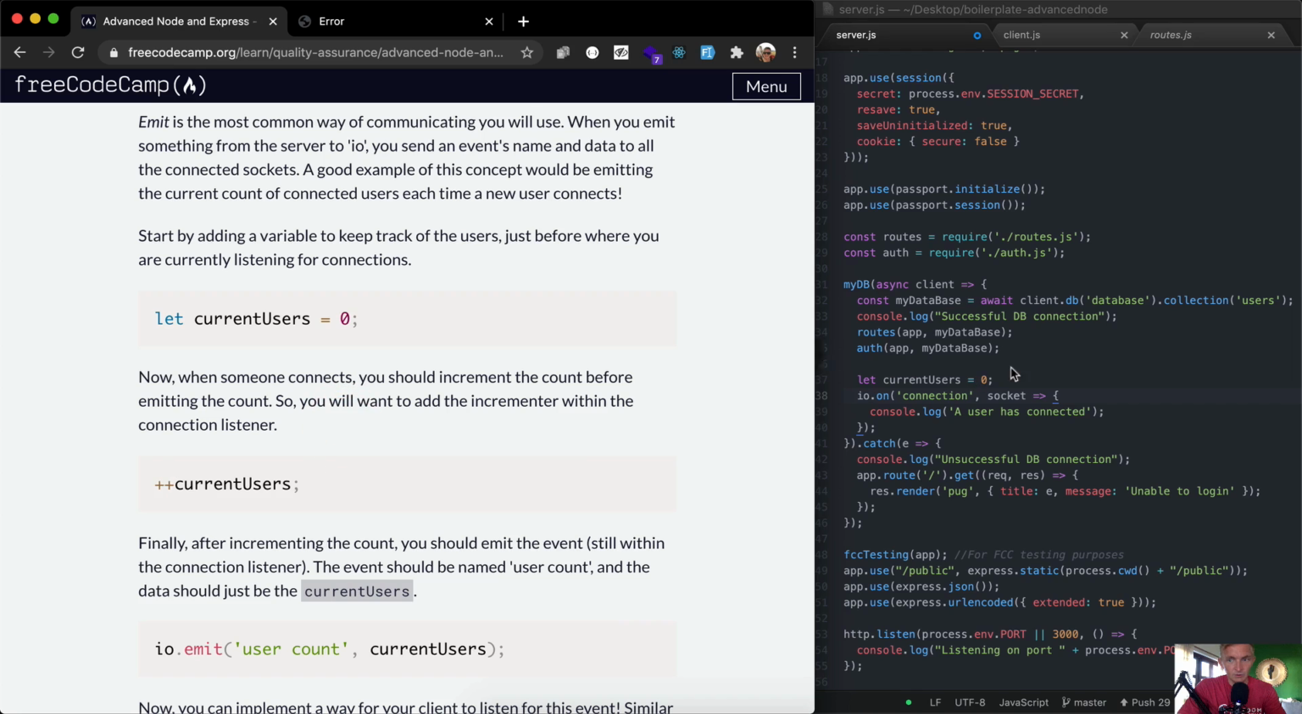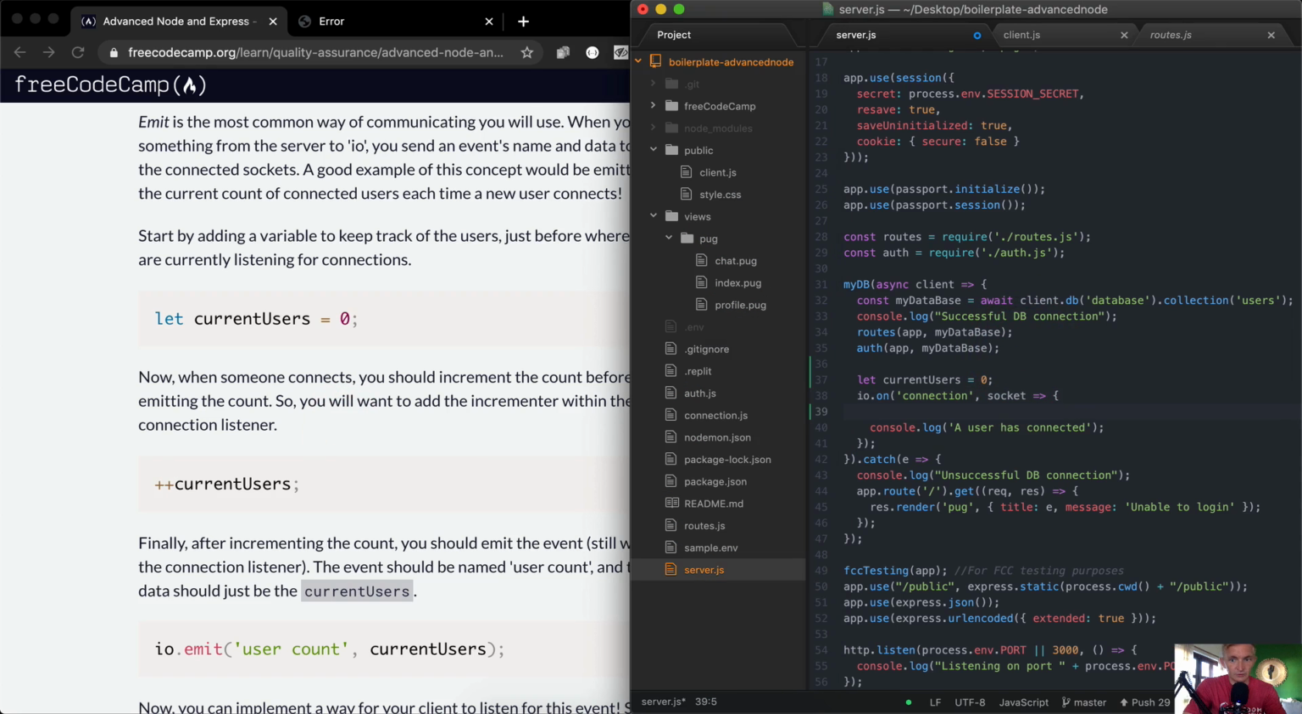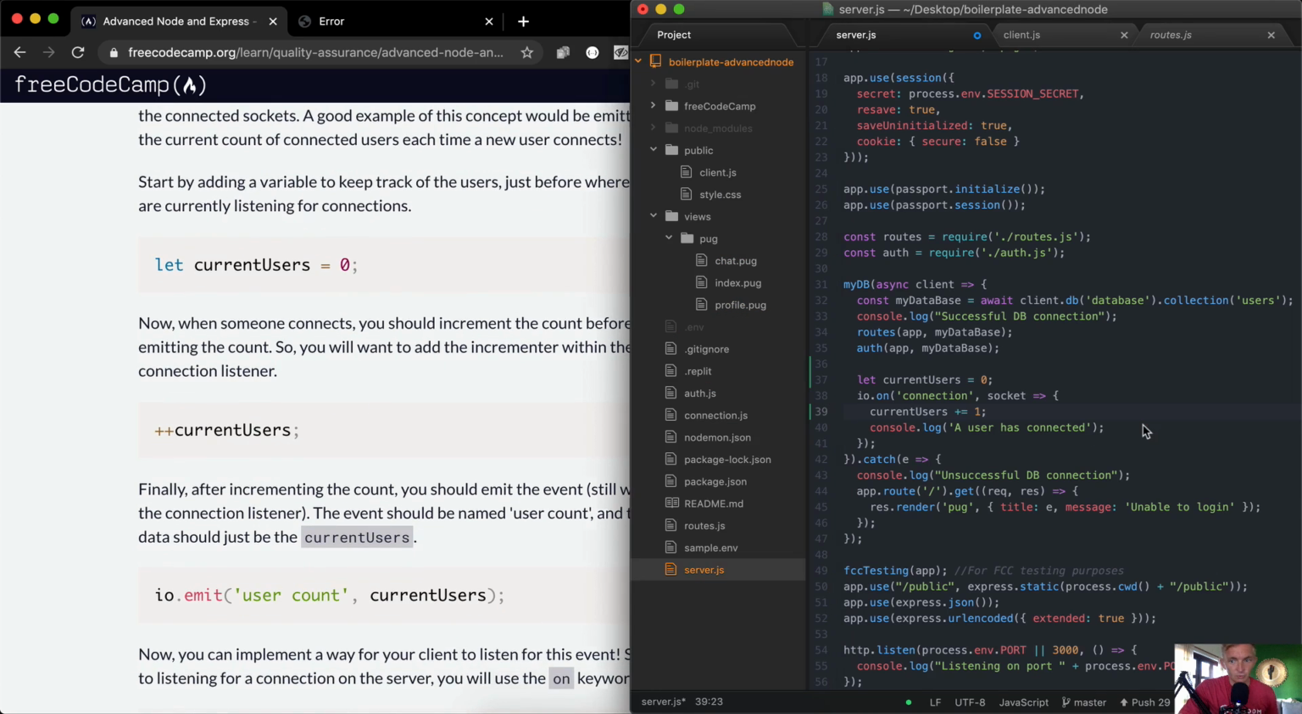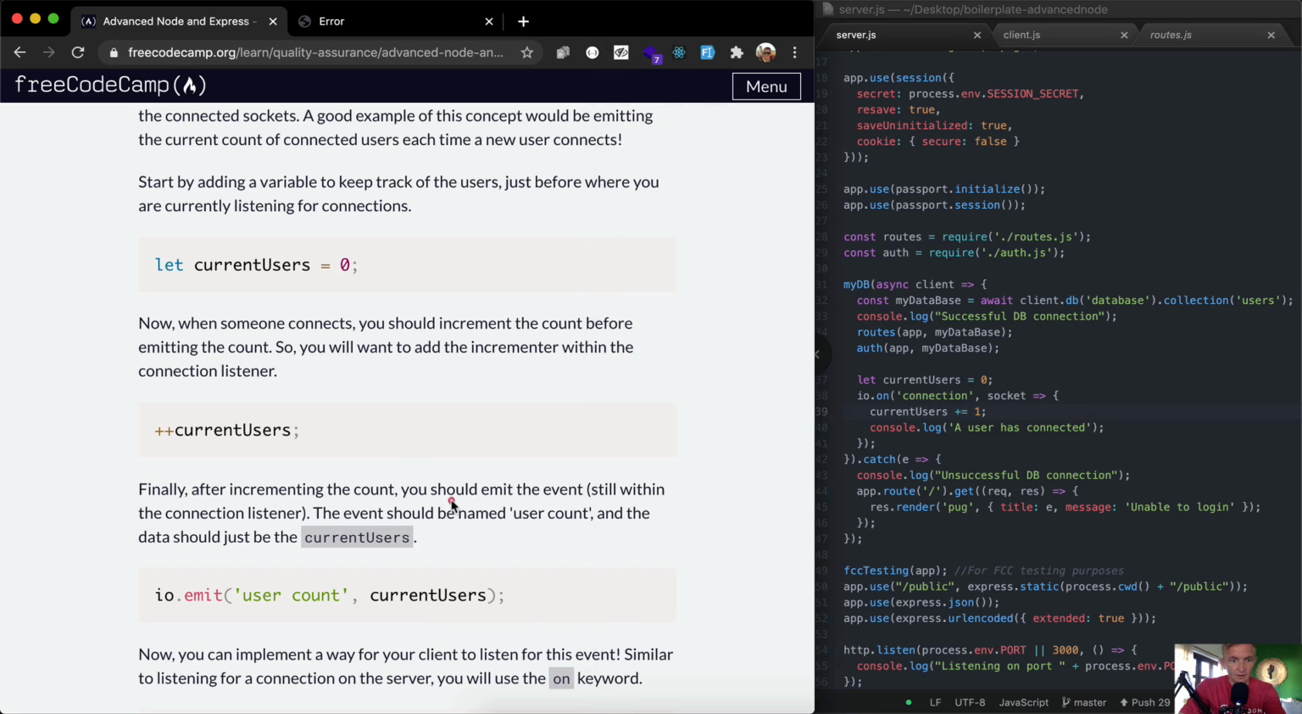Okay, so I'm going to say that this is current users. So I'm going to say current users plus equals 1. You can use this plus plus if you want. I like to do it like this because that's the way I am. You could also go is equal to current users plus 1 or whatever, however you want to do it, but I like the plus equals 1.